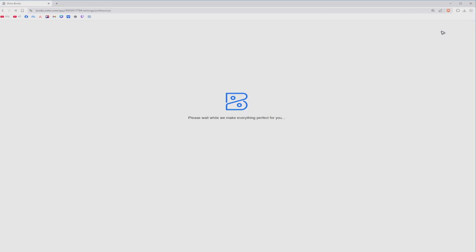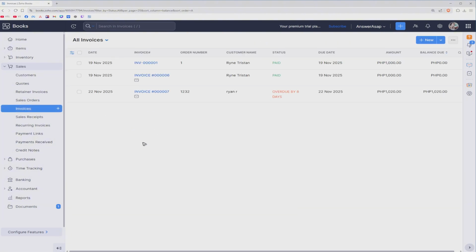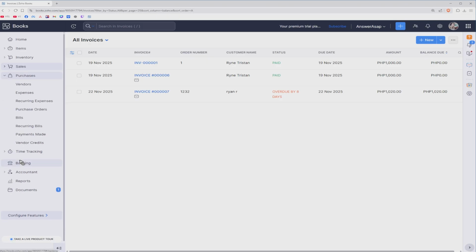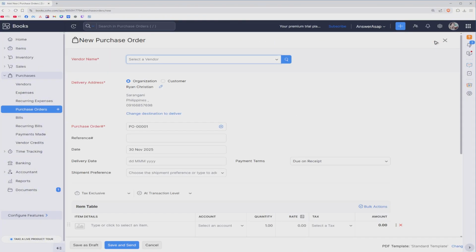And once that's done, close the settings. Wait for your dashboard to load. Once it loads, you can now go ahead and go to purchases. In the left panel, click on purchases, and you should be able to see purchase orders now. Click on it and just click on create right here, or at the top right, click on new.